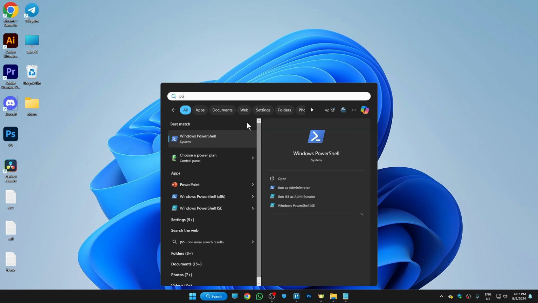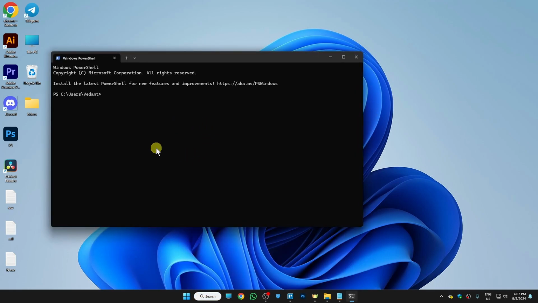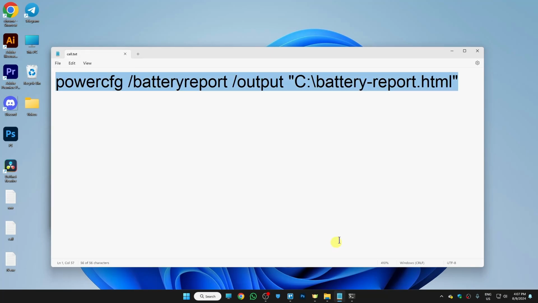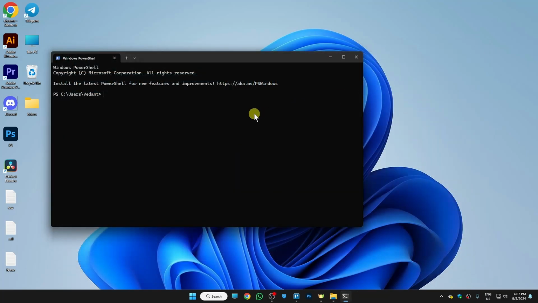Once you search it, click on Windows PowerShell and it will open this command prompt. Here we need to type a command which will be given in the description. You can copy it and paste it here. The command is this. I just need to copy it on my computer and then paste it into our Windows PowerShell command. Once you paste it, you can read here: battery life report saved to this path.